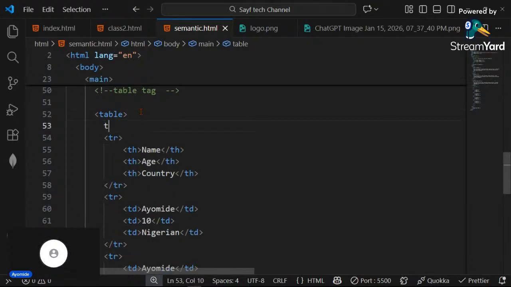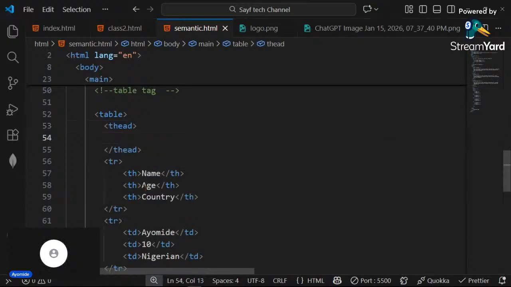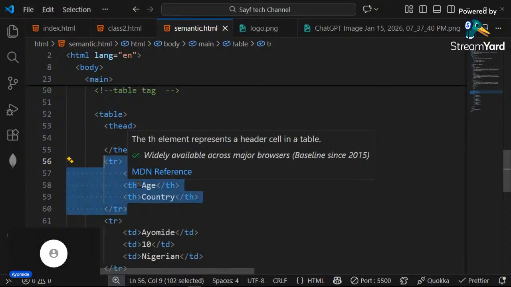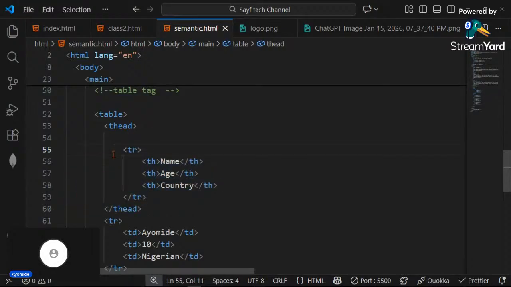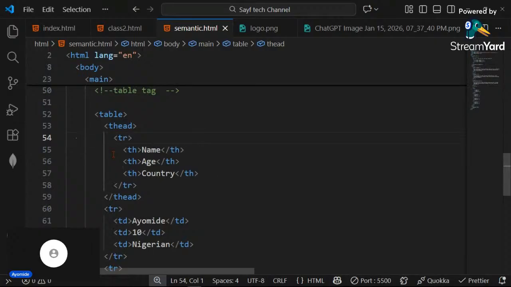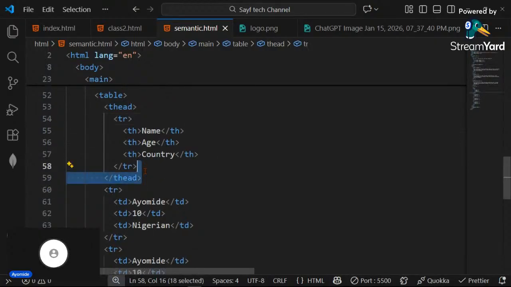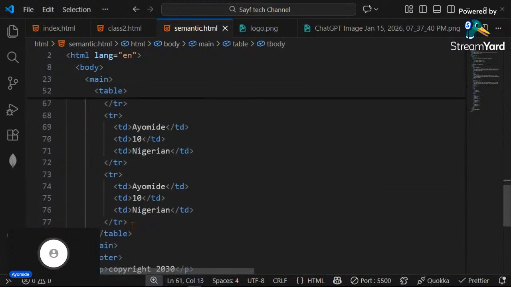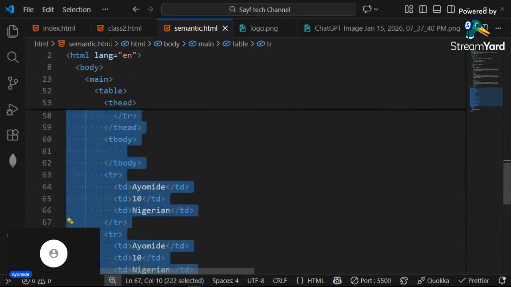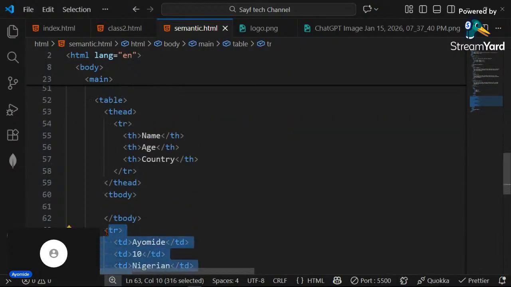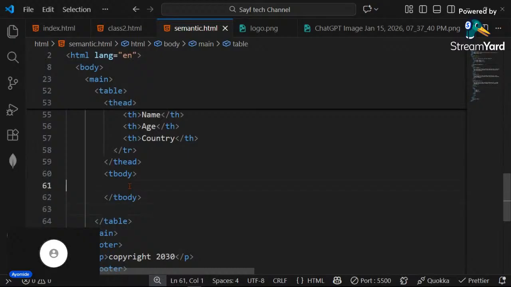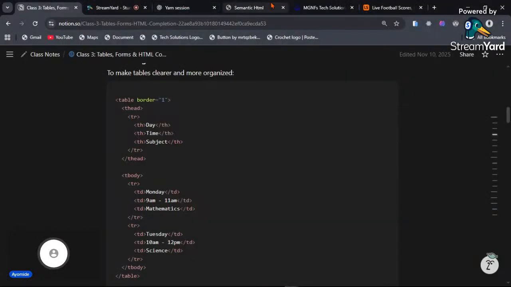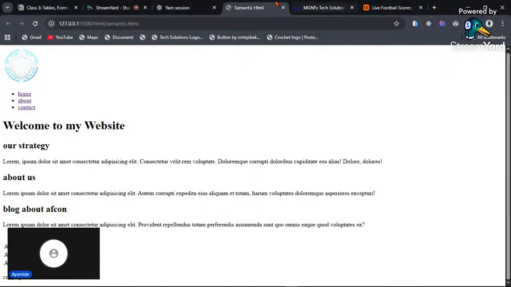You just have to put T head here like this, and you pack all of this header, the head of our table, inside it. Then the rest will now be under the T body, like this. You now pack all the information in it. They still come out the same way, just that the code is more organized than before.